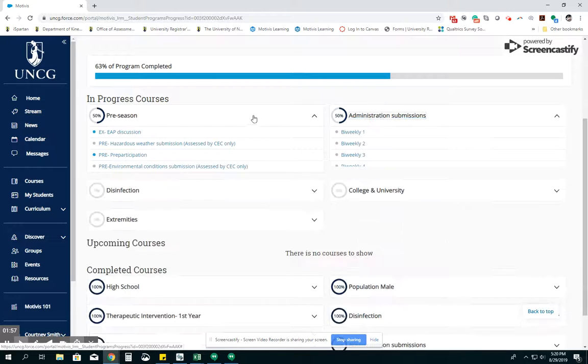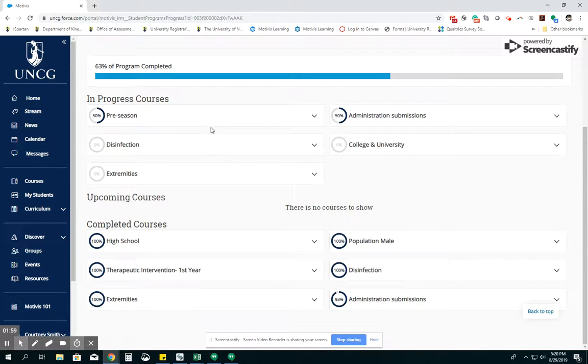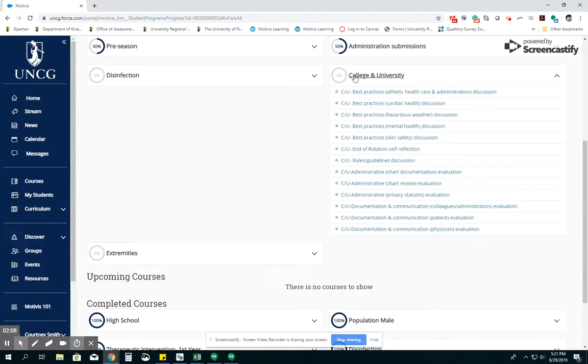Same thing for admin. You can see all the administration paperwork she submitted, and here are all the biweeklies that she'll submit later on. Now, when it comes to assessing a student, we assess them in 3 ways: global evaluation, discussion, and submissions. So if we click on something like College University, you can see right here the prefix C-U is for College University. That's a way to know what course you're in. And you can see right here by the end, these are discussions. So all of these are discussions. You can see right here in evaluation, that is the global evaluation. So you have discussions and you have global evaluations.